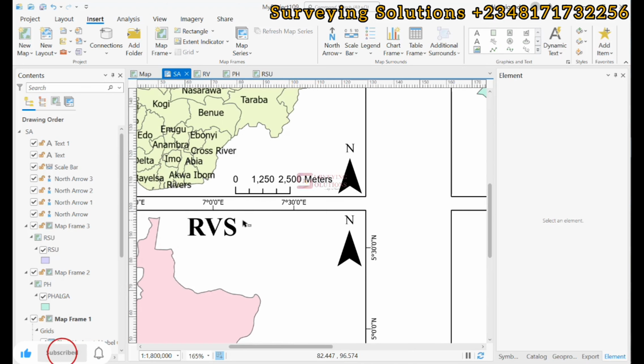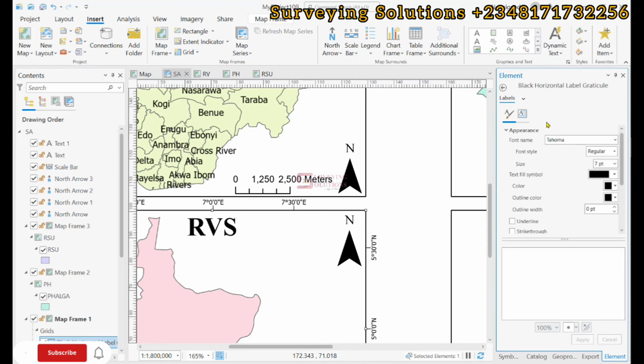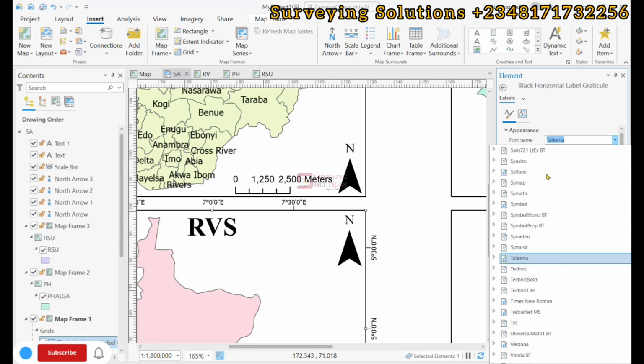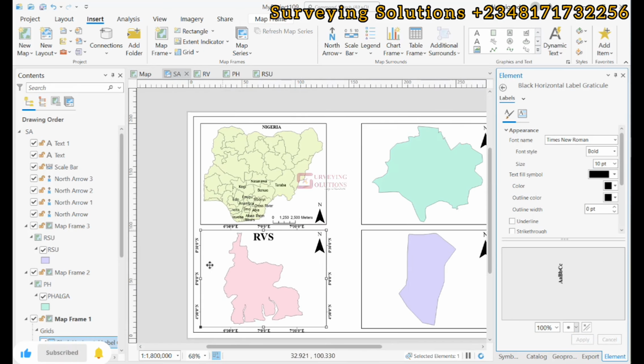Now the next modification is if you want to change the font. So we come back here. Under the map grids, we select labels, right? Good. So we now see the font name. Instead of Tahoma, we can decide to use Times New Roman, right? Good. And then perhaps we make the font bold, and then the size, maybe we leave it at 10 or 12 as the case may be, and then we apply. When you do that, you are going to see that you have modified the font.